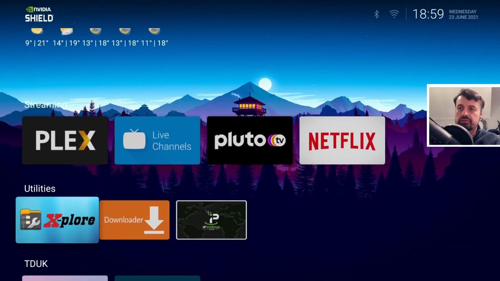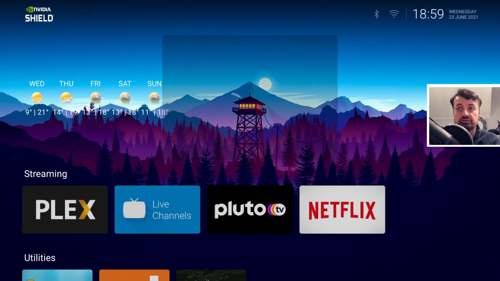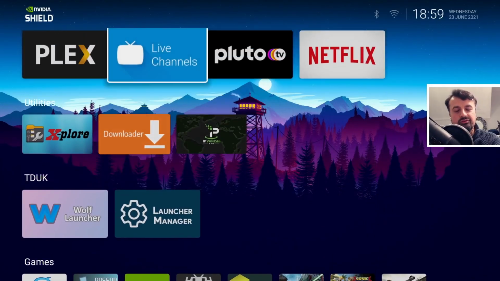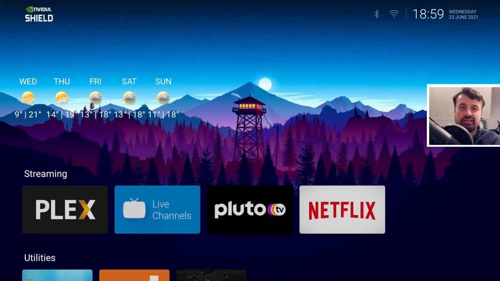But yeah guys, so custom backgrounds, custom sections, custom widgets, you can hide applications, you can create custom folders, and really just get your home screen looking exactly how you like it.